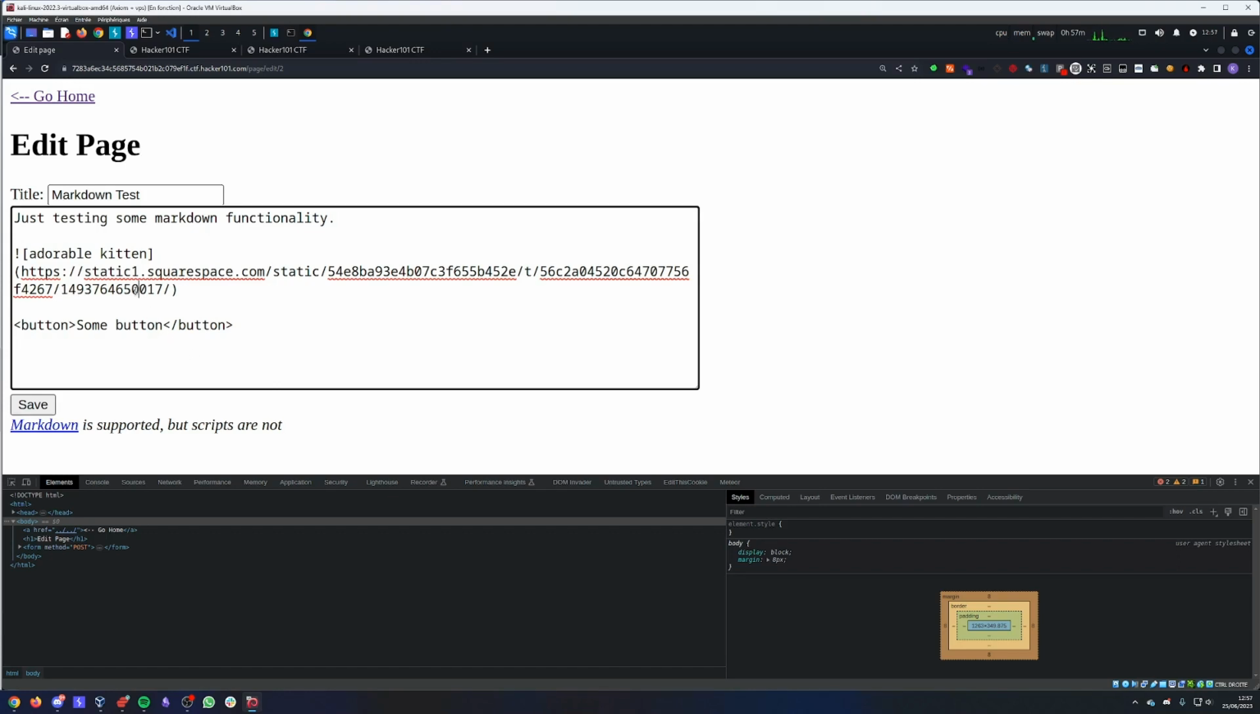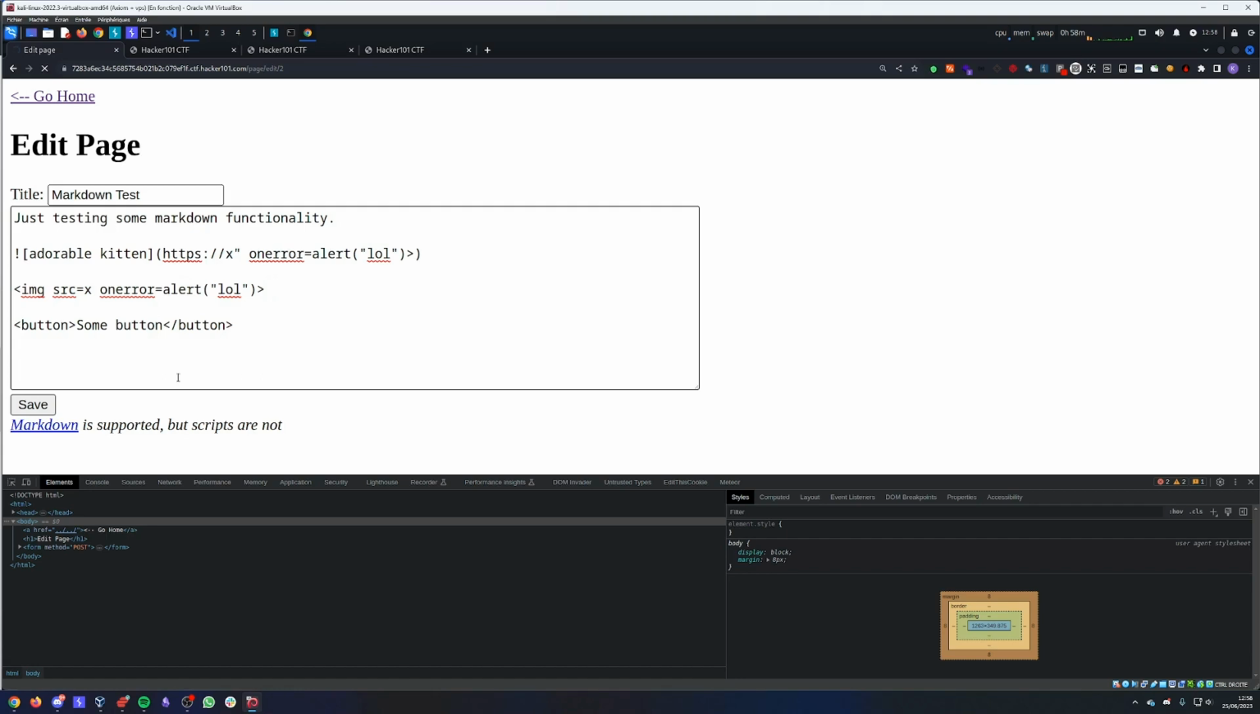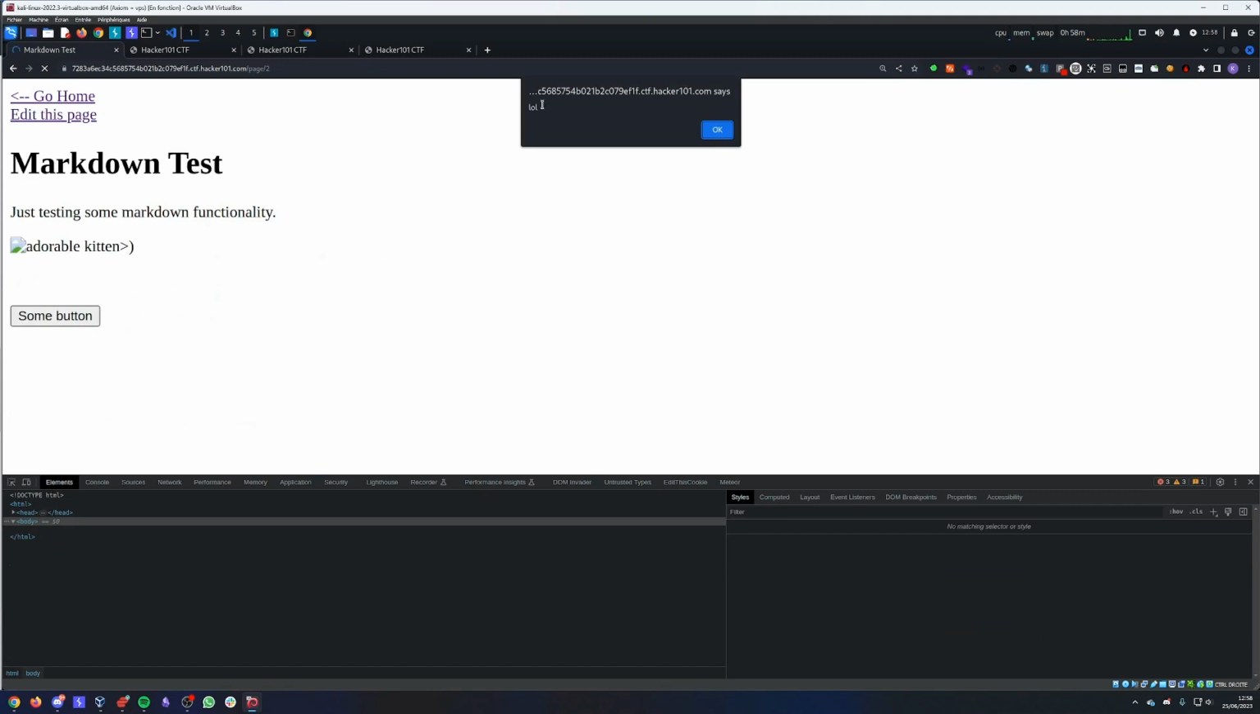What could we try to do? The first thing I would try is messing with this image in order to trigger something like image src x onerror alert 1 or lol, trying to get that to work. So for that to work, we will mess with that and do some weird things here. Actually, we'll do this and try to take that. Does it work? It actually worked.